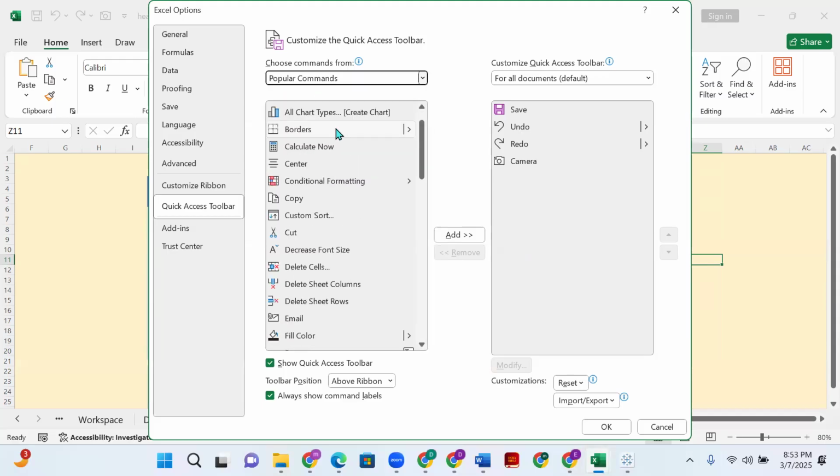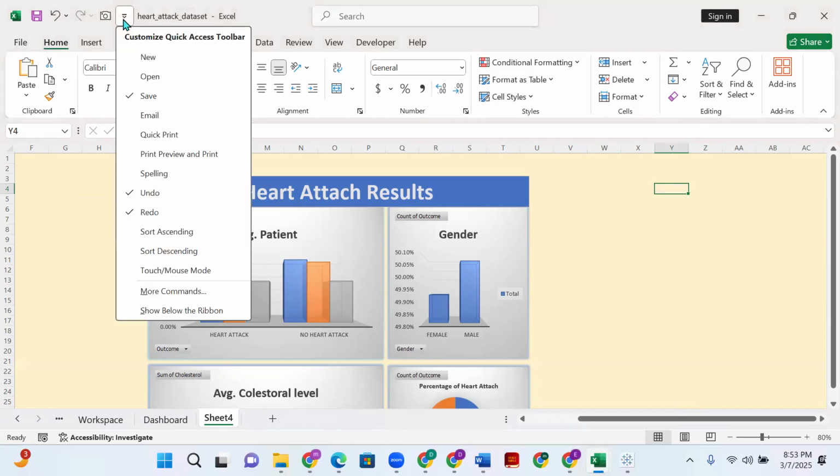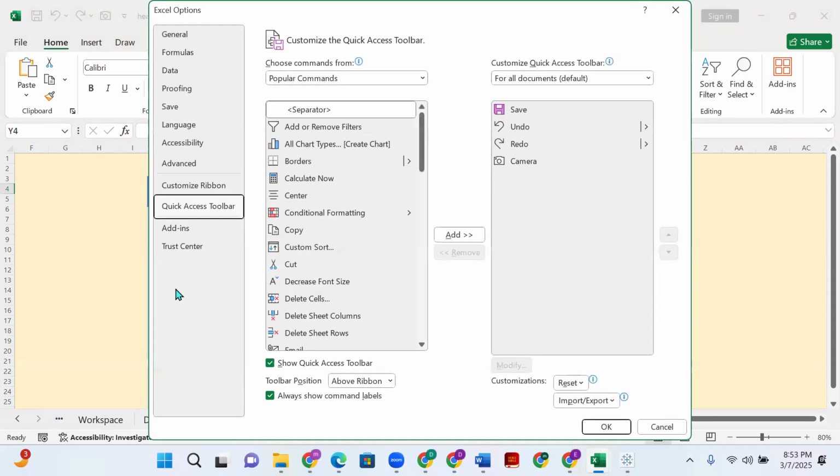Popular command. Sorry, how did you enter that Excel option? Okay, normally this is your Excel sheet. On your Excel sheet, you will see this small arrow beside undo or save. You click it. Once you click it, you go to more commands. Are you getting it?